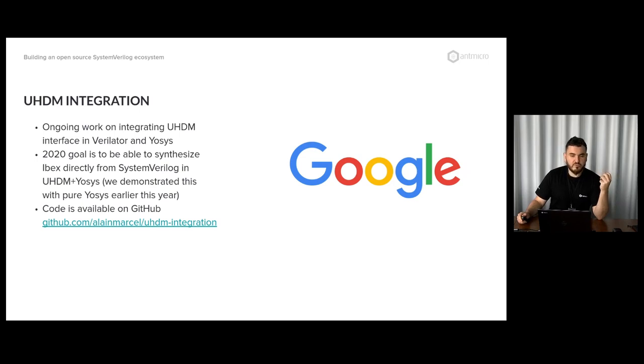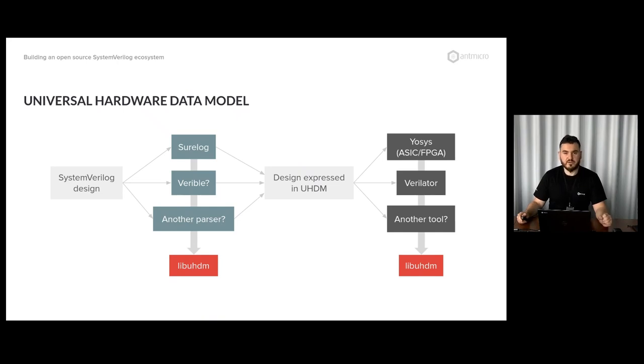So together with Google, we work on integrating Surelog via UHDM with various open source tools for synthesis or simulation. The long-term goal for this feature is to create a generic parser library that can be used with various projects, basically to use any front-end parser, create a UHDM description of a design, and then pass it to any tool in the end, including synthesis tools, simulation tools, and any other that we can think of. Right now, we actively develop Yosys and Verilator support, but in the future, we'll probably add some more.